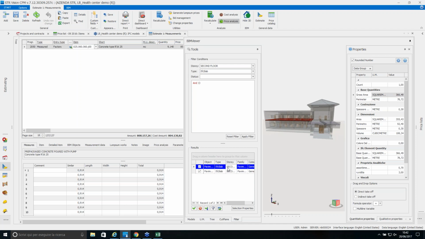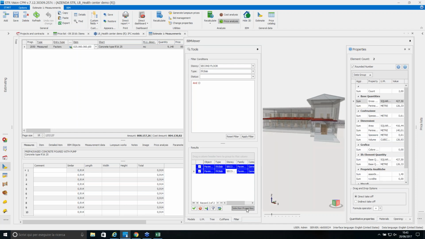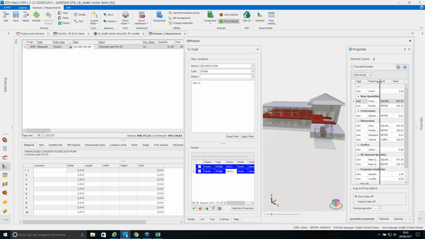If I want to show them, I can select every single object in the detail of the results, or I can simply decrease the transparency in order to have the object highlighted in the viewer. If I want to estimate both of the slabs together, I need to press the button Selection Properties. In this way, you will see in the viewer that the two slabs are highlighted together, and here in the Properties tab, the information about, for example, gross area or the volume are summarized.